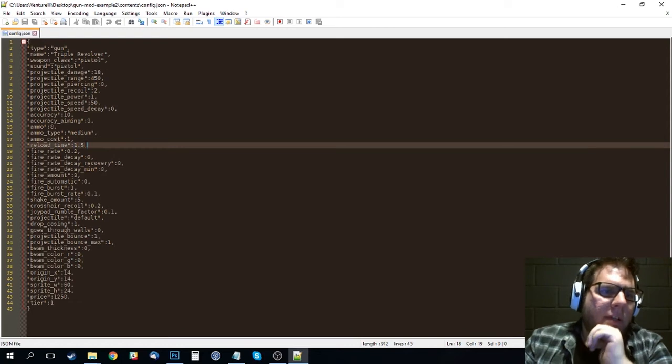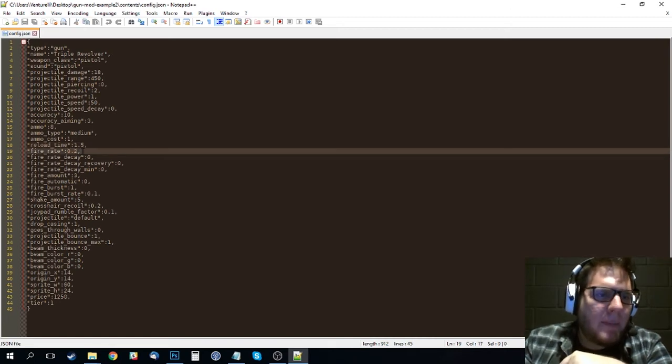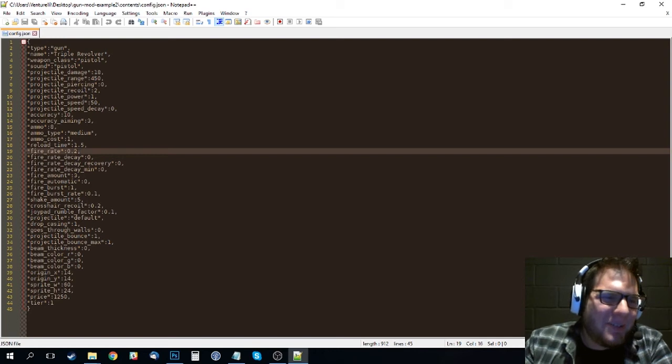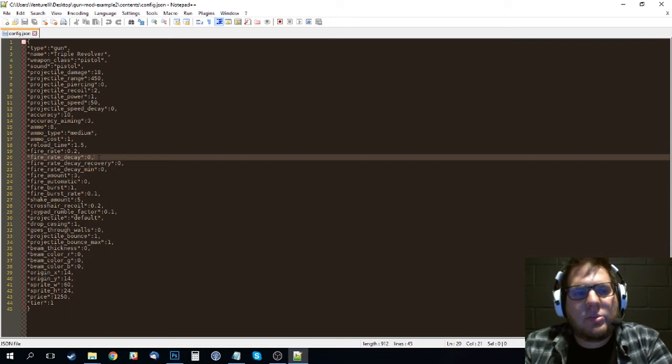Reload time is how much time in seconds it is going to take you to reload your weapon. Fire rate is how many seconds it takes between shots. So lower is better, okay? If you reduce this, it's going to take less time between shots, which makes the weapon fire faster. We also have the decay. Remember the decay from the projectile speed? Same thing here for fire rate. The idea is that as you fire the weapon, it's going to slow down.